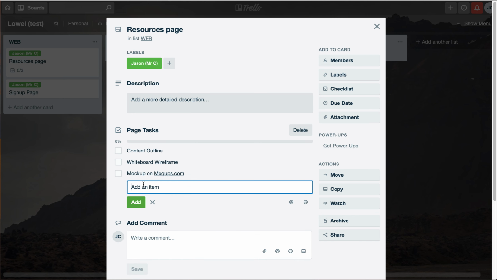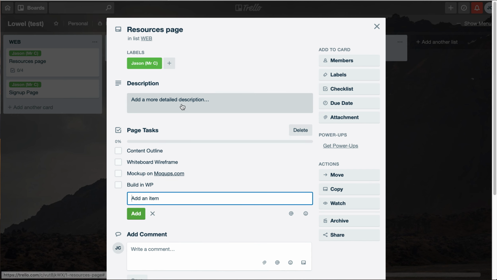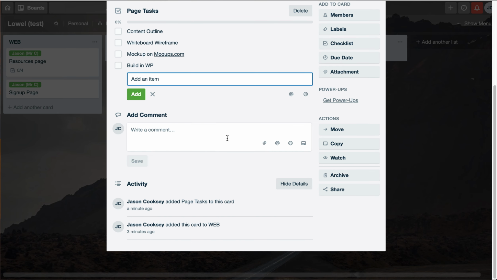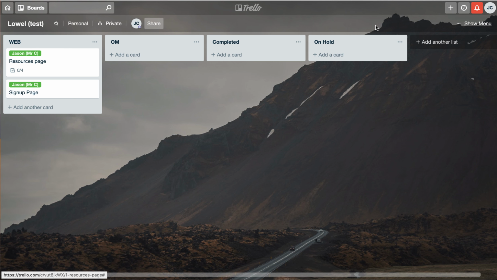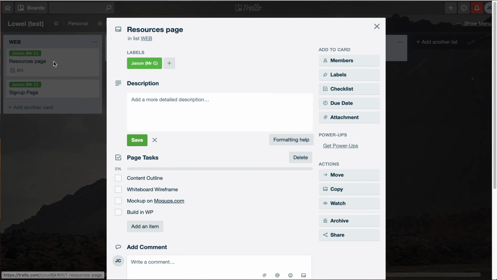And then finally, build in WordPress. Cool. All right. And then we're going to close this guy out. So now you can see on that card we have 4 things that need to be done, and 0 of them are done. So when I come in to work on my work, I'll see these are the tasks that I have, and I'll jump and open up resources page.